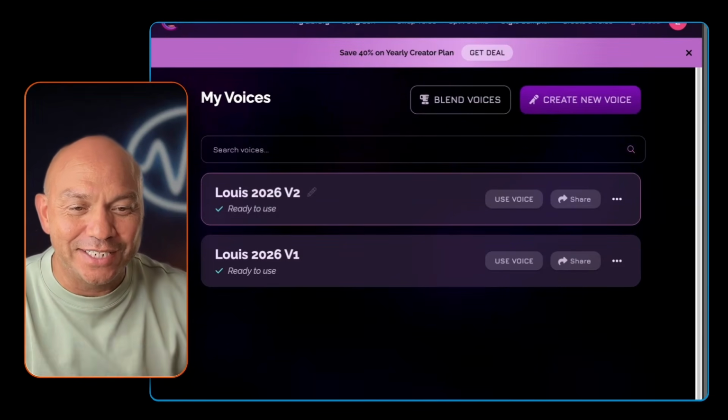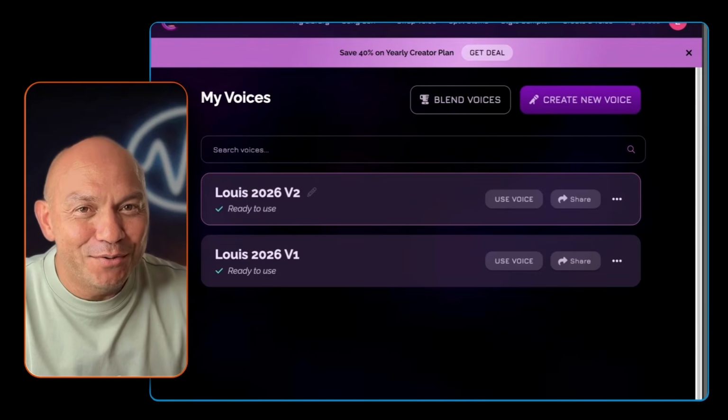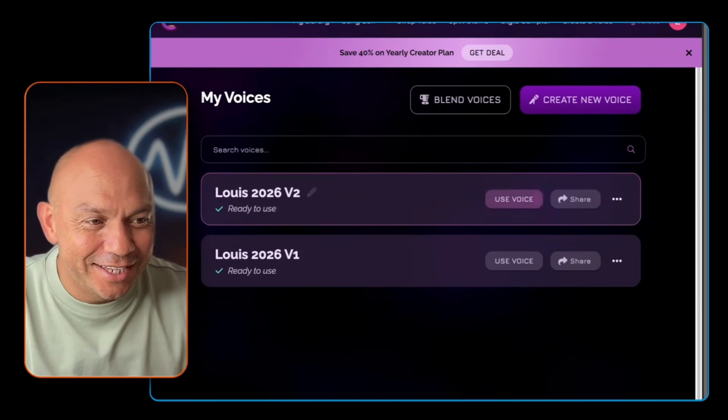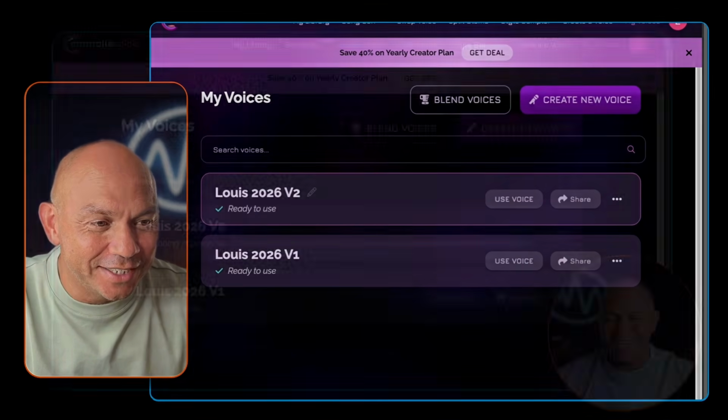Lewis 2026 V2. Let's do that, because I want to know what it sounds like. There's now no actual audition feature here. I am a little bit nervous about what is about to happen, because I've heard Lewis 1, and I'm going to say it wasn't what I expected, but we're going to see what Lewis 2 does.